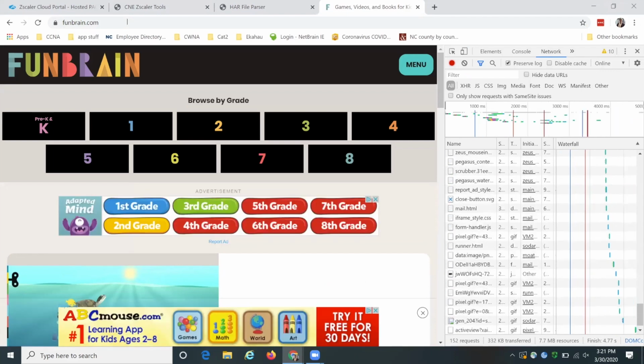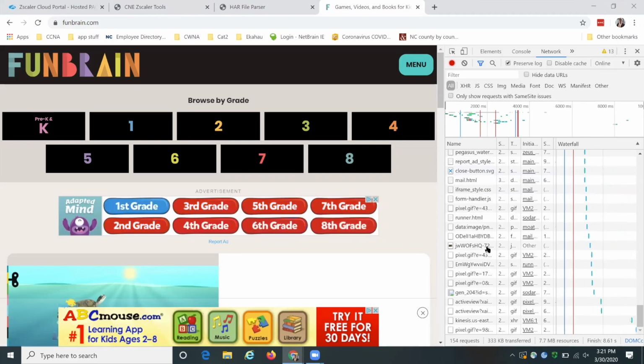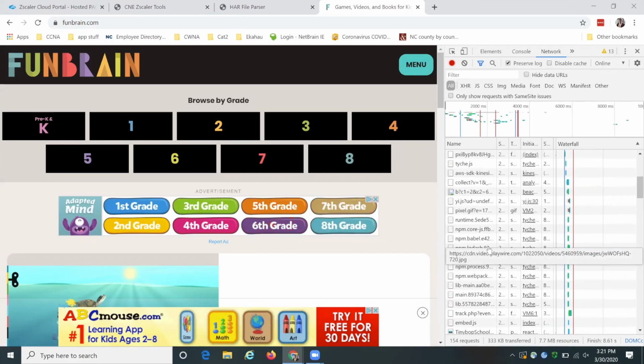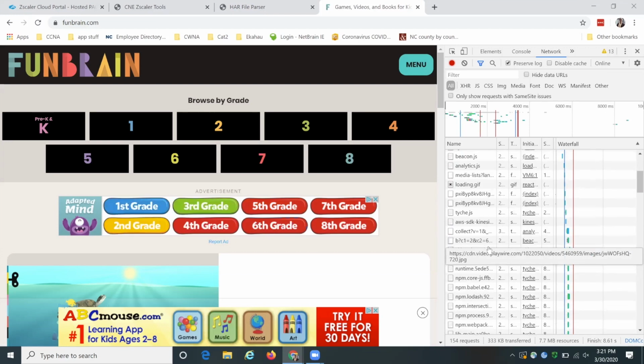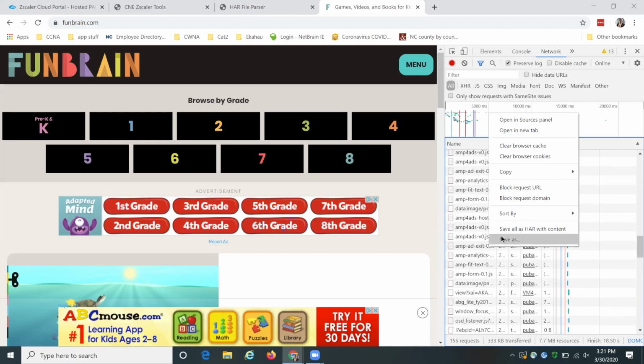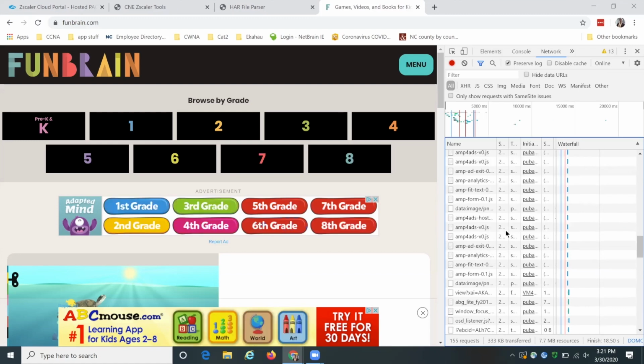You can see that it's now fully loading because I'm not on that Zscaler filtered website. And you see all these redirects that have nothing to do with FunBrain. So any one of these could be getting blocked and completely breaking the page. So then you right click on it and you say save all as HAR with content.